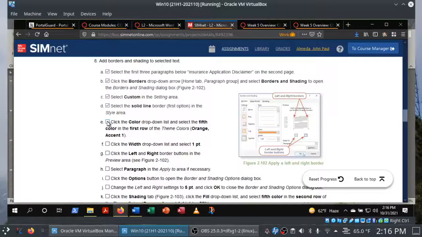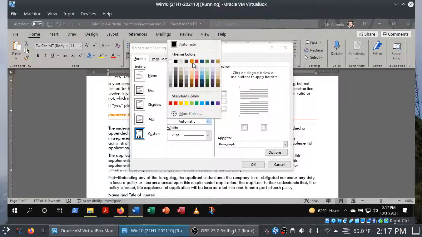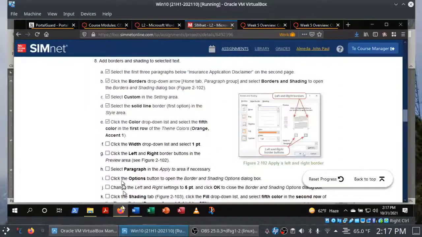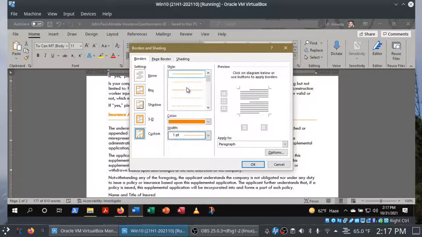Next, click the color drop-down list and select the 5th color in the first row, Orange Accent 1. Okay, here's what they're talking about. We want Orange Accent 1. Notice the tooltip helping you out here. That's what we want. And then next up, let's change the width to 1 point. Okay, change that width to 1 point, just like this.